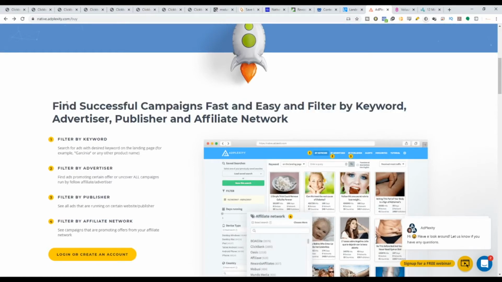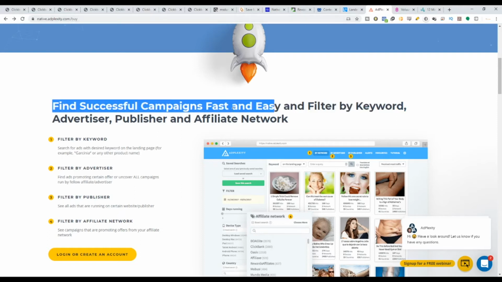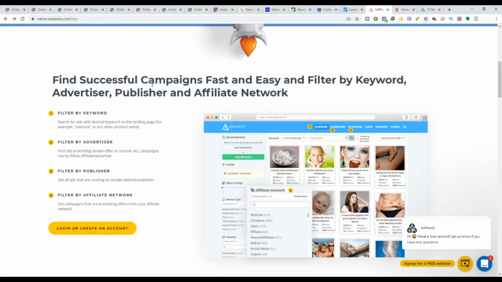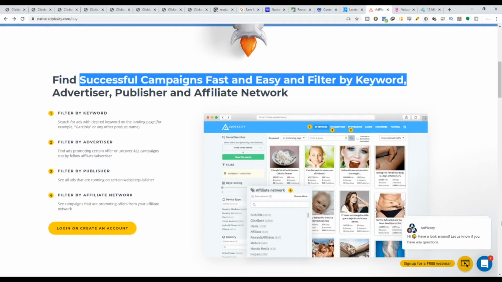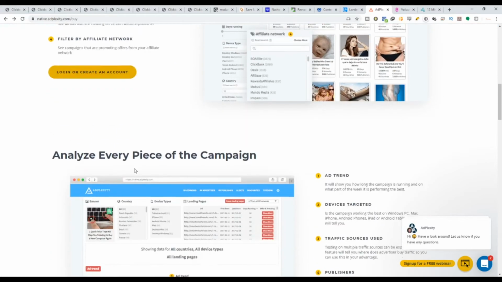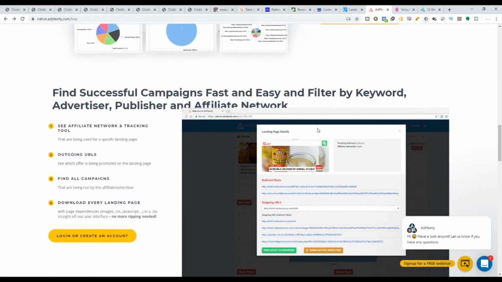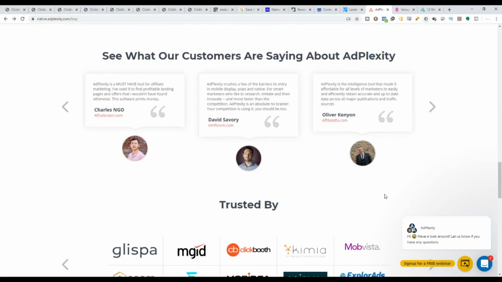So they do have a specific Adplexity for native ads alone. It's actually very nice to use, guys. You can find successful campaigns run by successful affiliates. You can see every piece of the campaign, where they were running it, what device they were running it on, how their landing page looked, and what creative they used. So you get a lot of stuff.